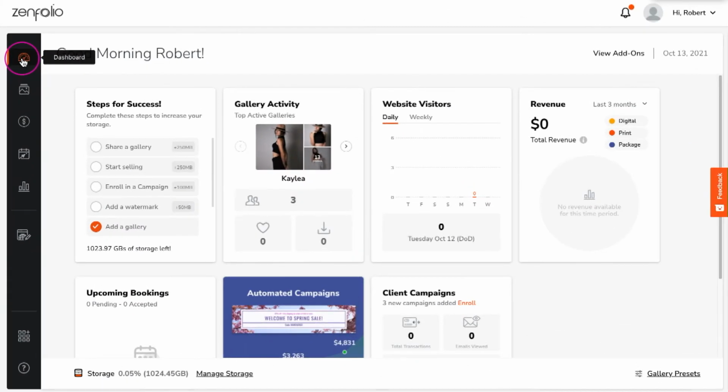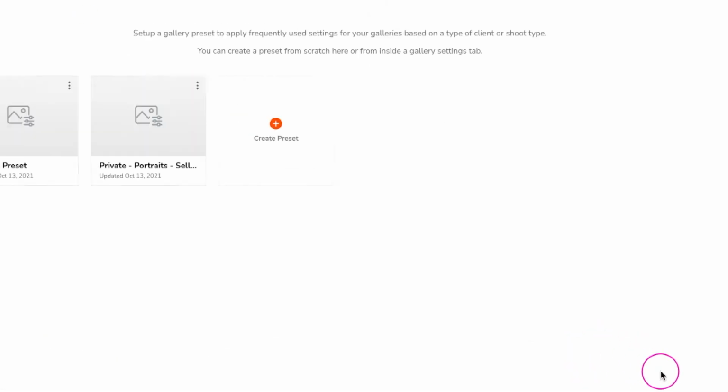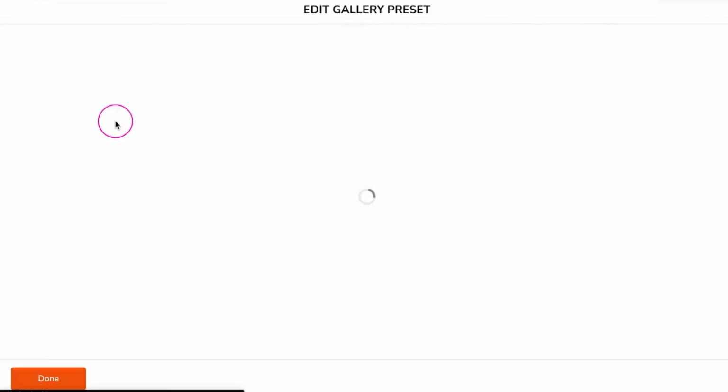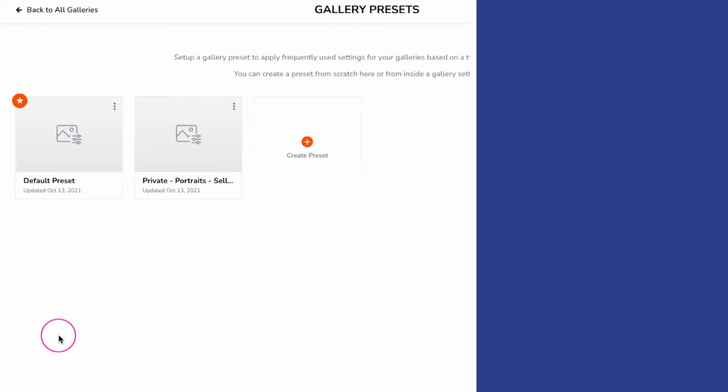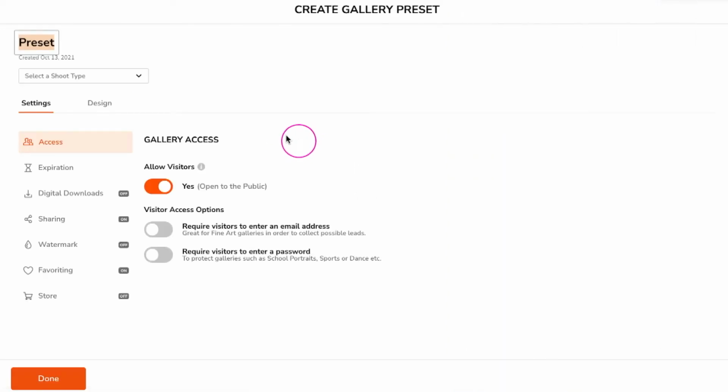To get started, click Gallery Presets in the bottom right corner. The default preset is what is currently applied to your galleries when they are uploaded. Now you can modify the default preset or even change the default to a preset that you created. Let's create a preset from scratch.